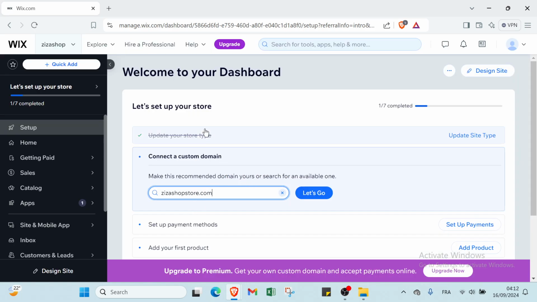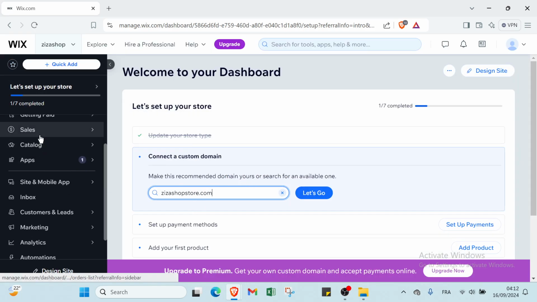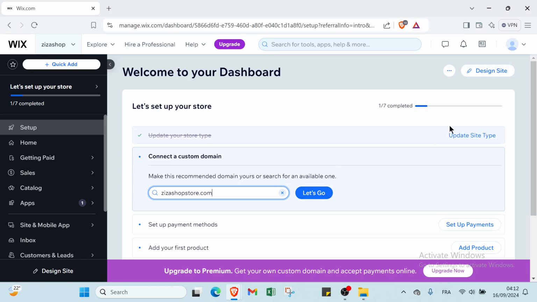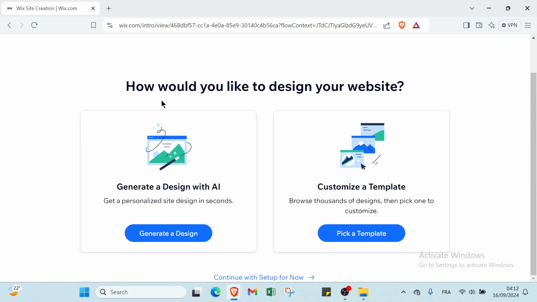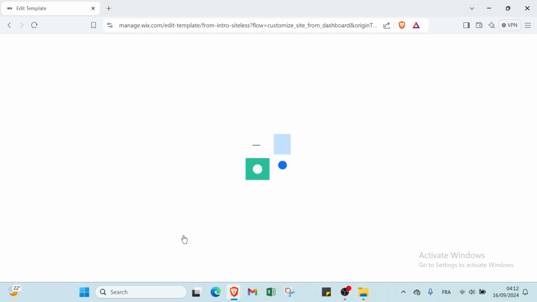Then we have here various things in the dashboard, as you can see. But the first thing that you have to do is click over design site, and you have here, how would you like to design your website? Generate a design with AI, get a personalized site design in seconds, or you have your customized template with thousands of designs, then pick one to customize, as you can see. So I'll click over generate a design.